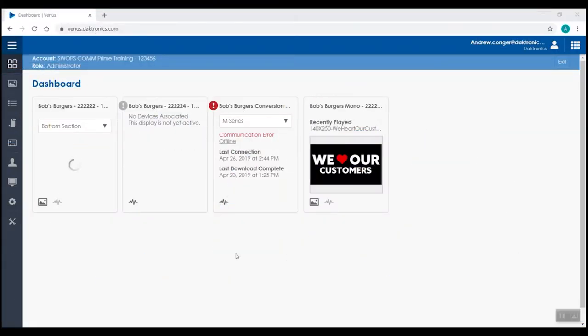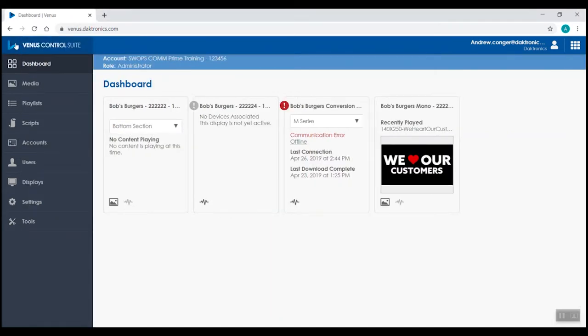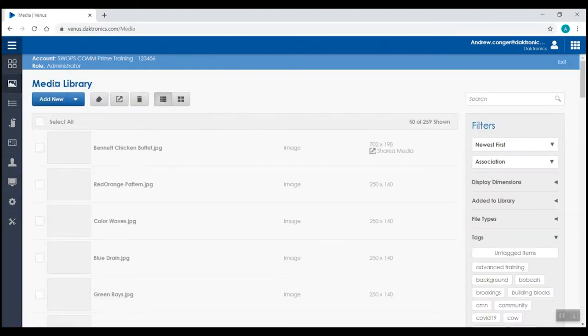In this video, we're going to be covering the Media Library basics in Venus Control Suite. To navigate to the Media Library, click the three lines in the upper left-hand section of Venus Control Suite to expand your menu on the left-hand side. Go to the Media section to open up the Media Library.